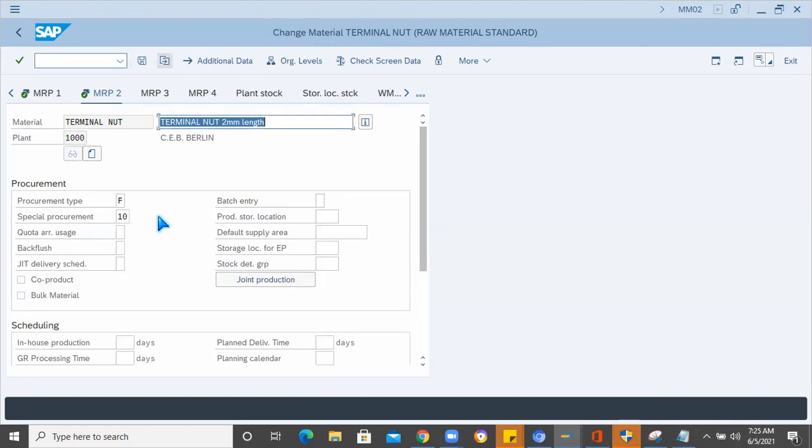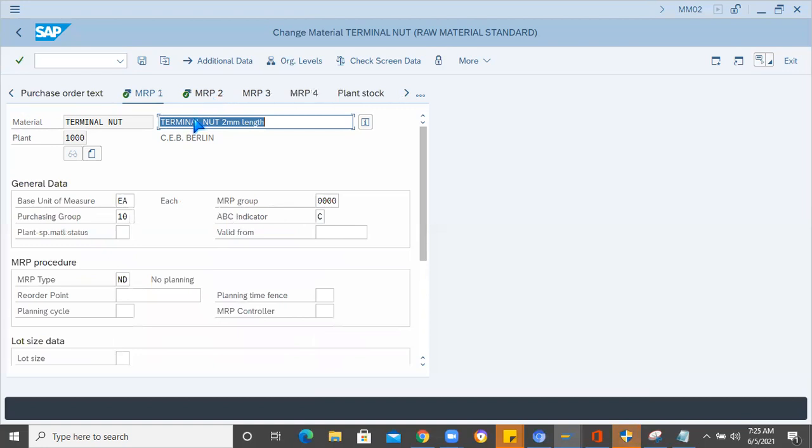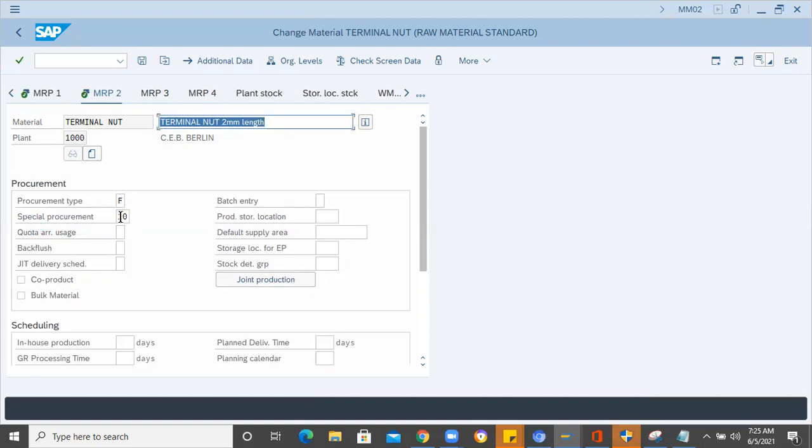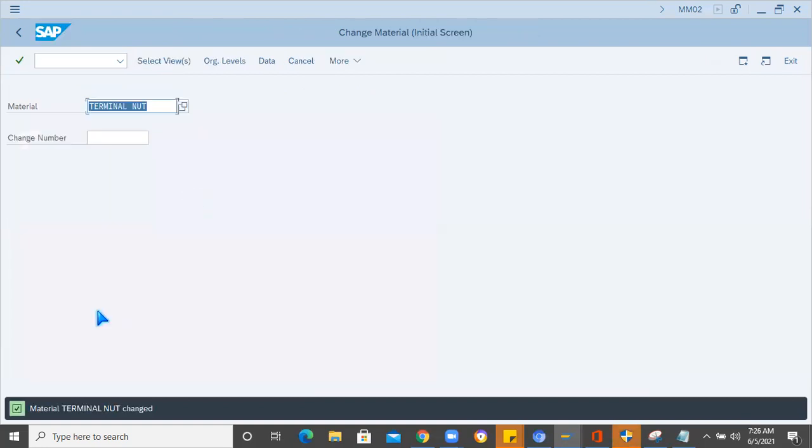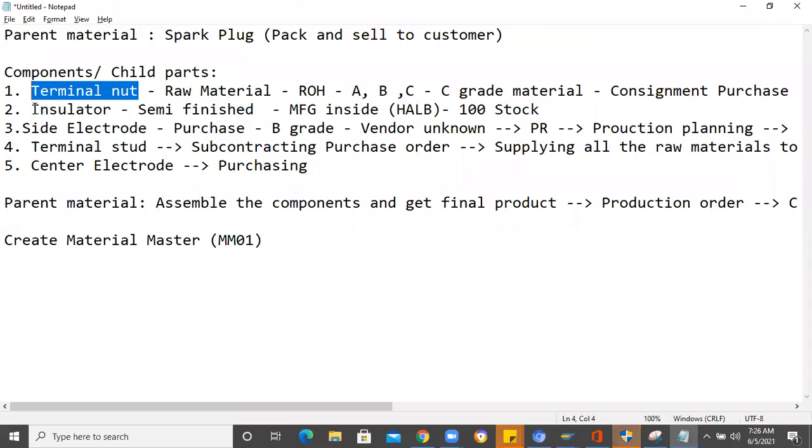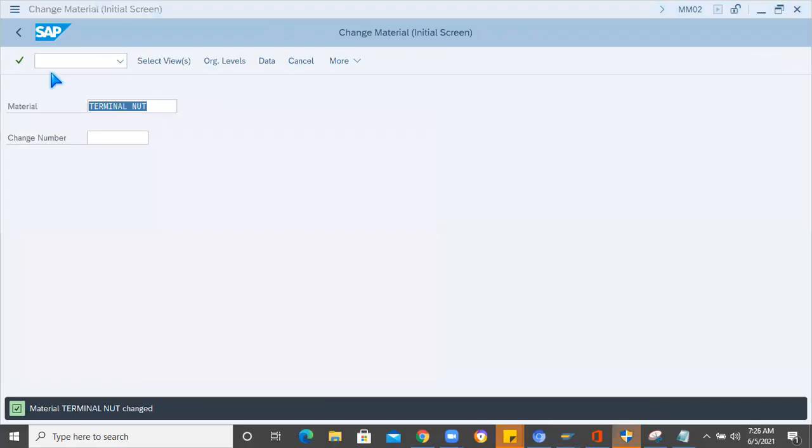So these are the fields you have to refer to: the ABC indicator and another field called special procurement. Okay, save it. One material got created, terminal nut. Second material, I'll go with a manufactured one, insulator. So create with MM01.